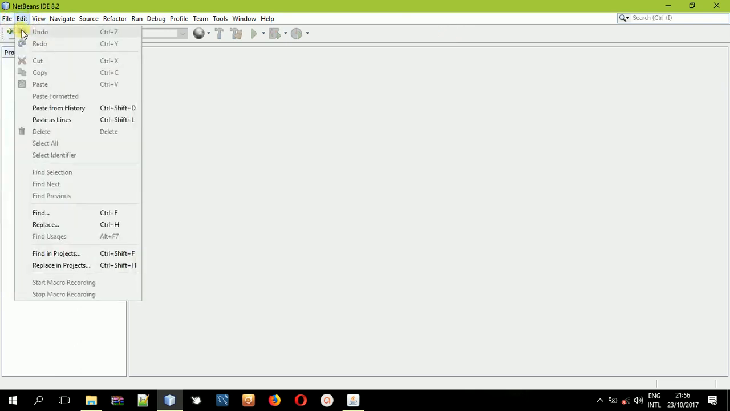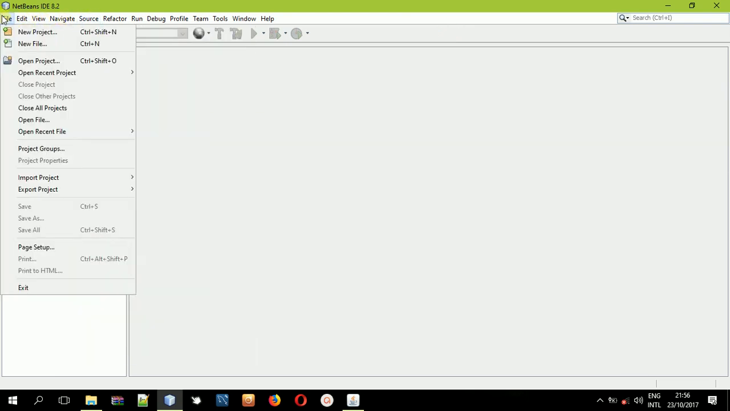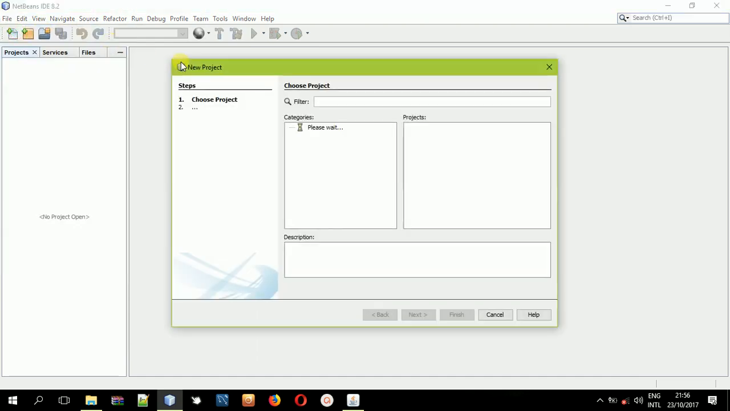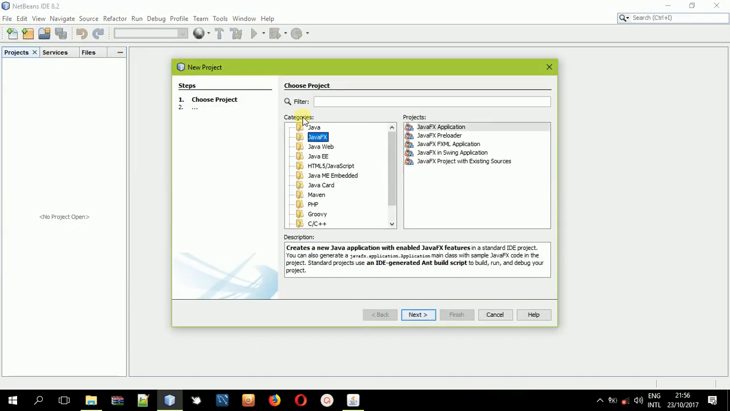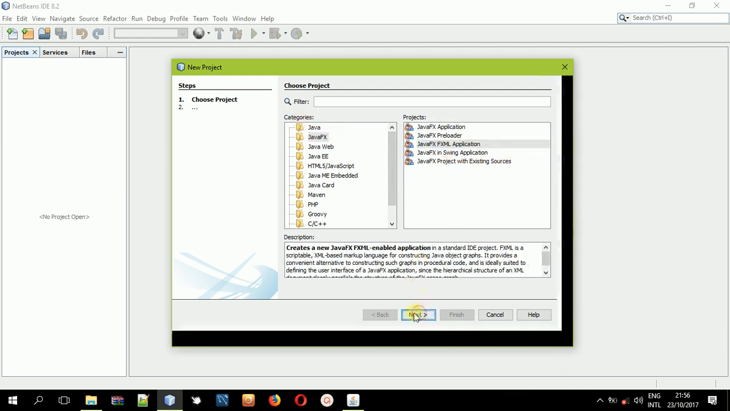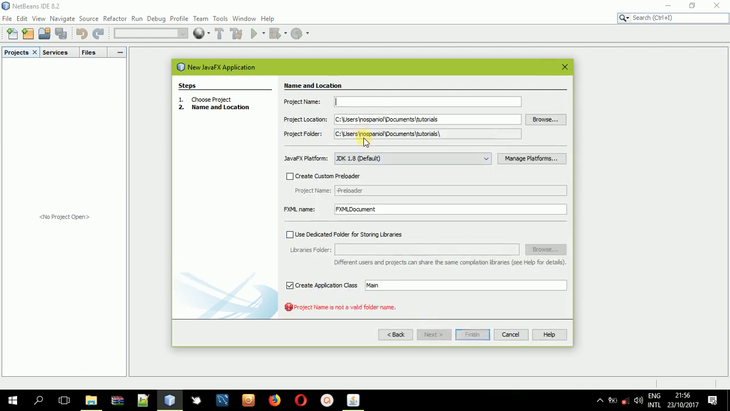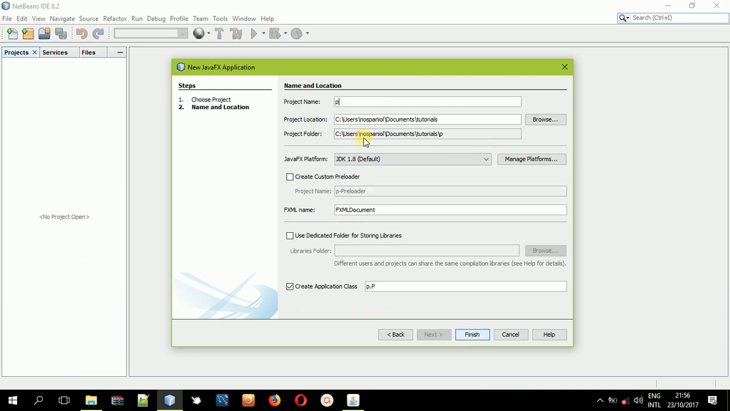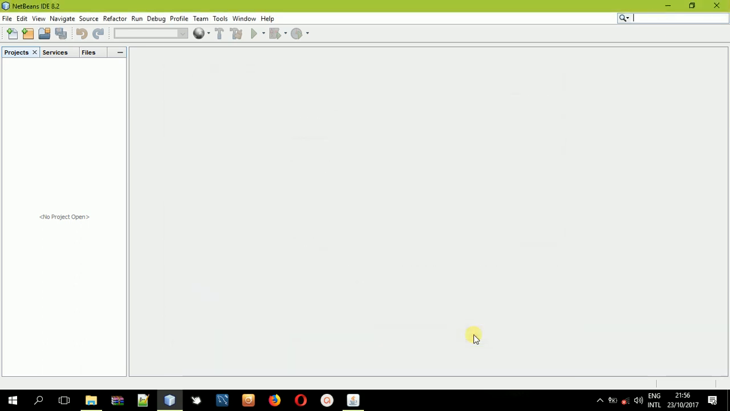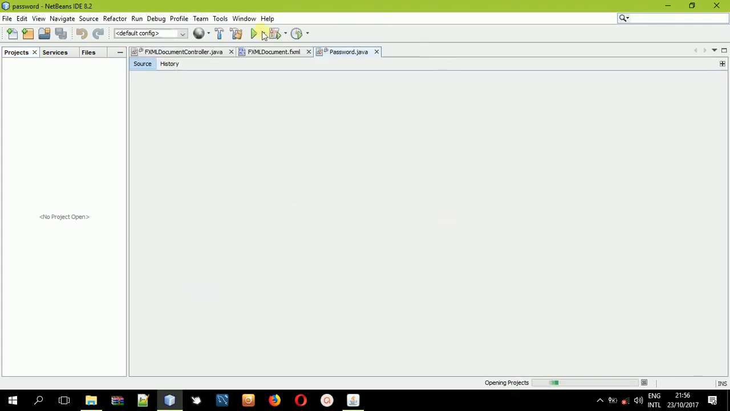So I'll create a file in NetBeans. I'll be using the NetBeans IDE. So I'll create a new project. Select JavaFX, then JavaFX and FXML, and then next. Type in here the name of your project. Let us type in password. That will be the name of our project, and then click finish. As usual, you can let the IDE develop your project.